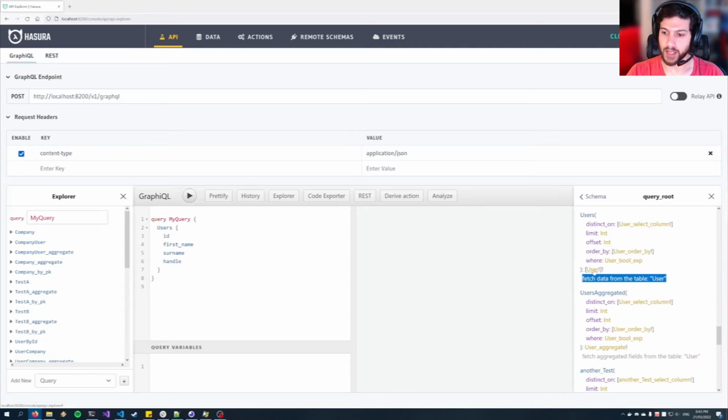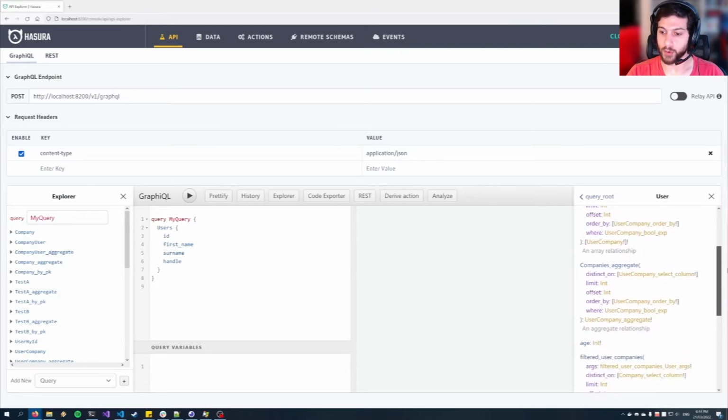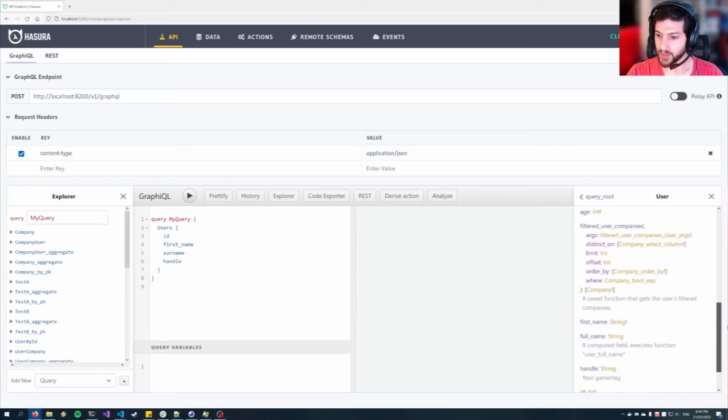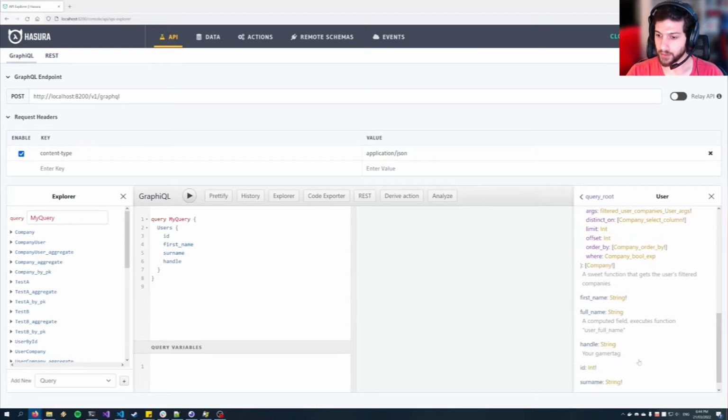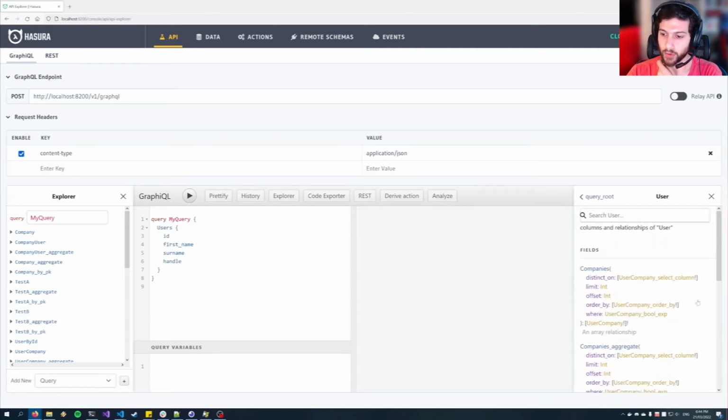If we go into the actual user itself, we've got an auto-generated comment here, so this is the type that represents a row out of our user table. You can see we've got some comments on columns here. We've got comments on computed fields, and so we already plucked some of that information out and displayed it in the GraphQL Explorer.